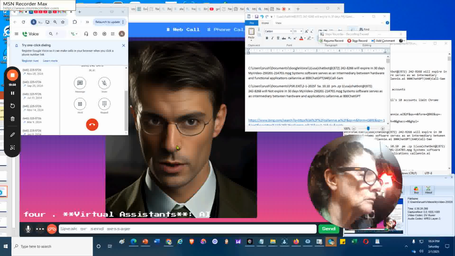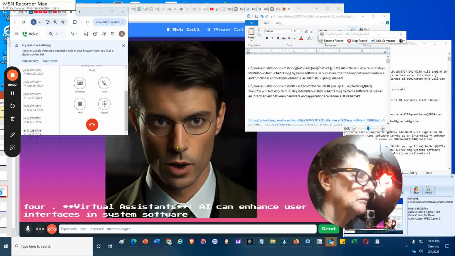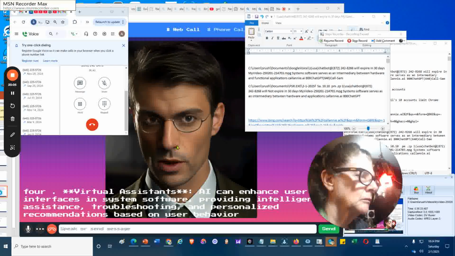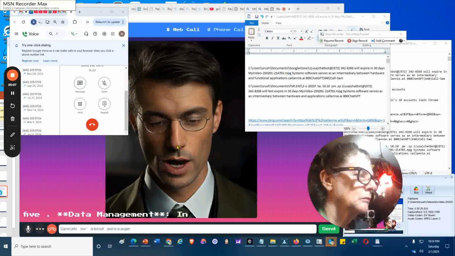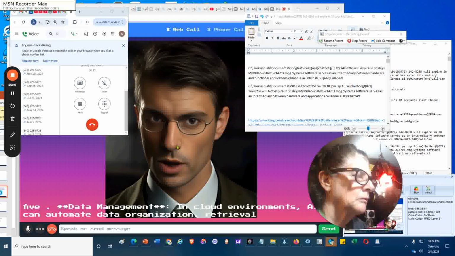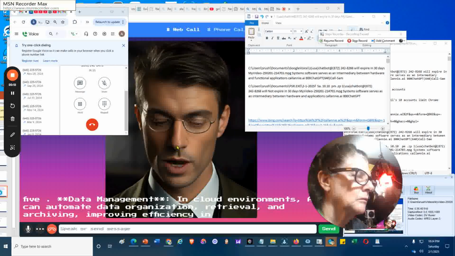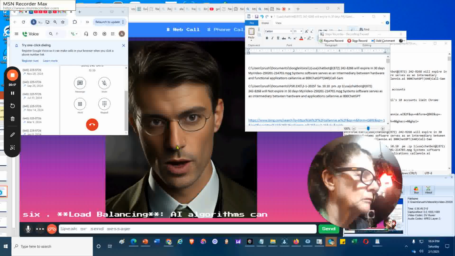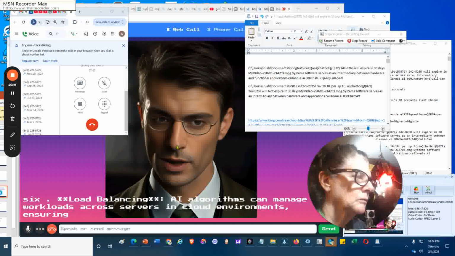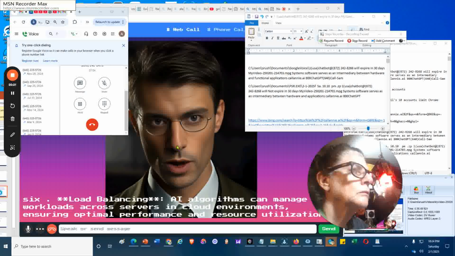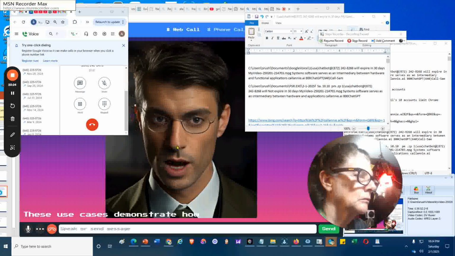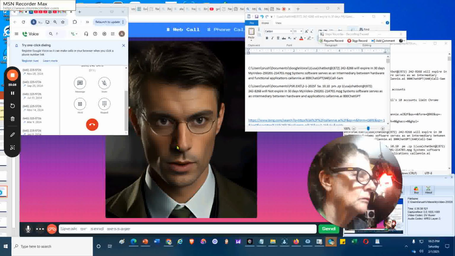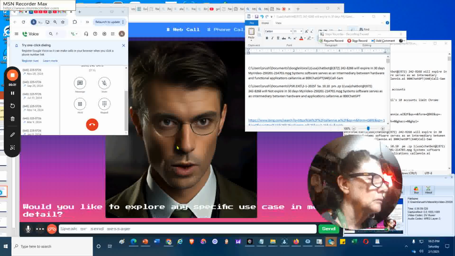4. Virtual assistants. AI can enhance user interfaces in system software, providing intelligent assistance, troubleshooting, and personalized recommendations based on user behavior. 5. Data management. In cloud environments, AI can automate data organization, retrieval, and archiving, improving efficiency in data-heavy applications. 6. Load balancing. AI algorithms can manage workloads across servers and cloud environments, ensuring optimal performance and resource utilization. These use cases demonstrate how AI and cloud computing can enhance the functionality and efficiency of system software. Would you like to explore any specific use case in more detail?